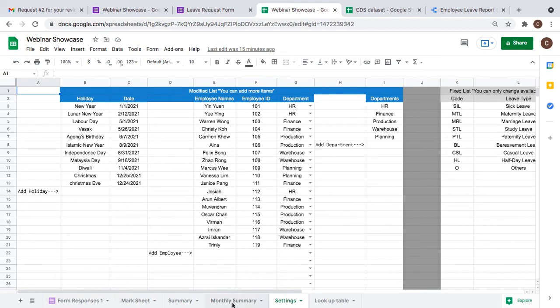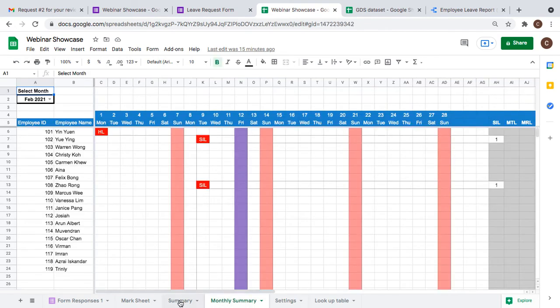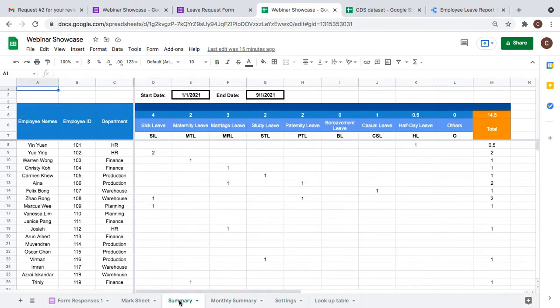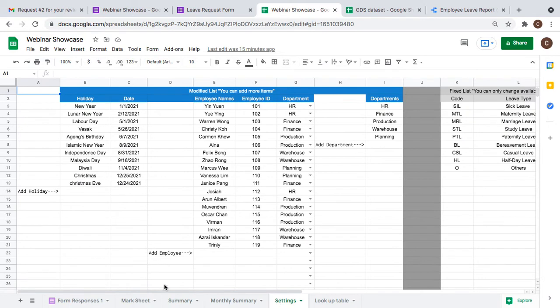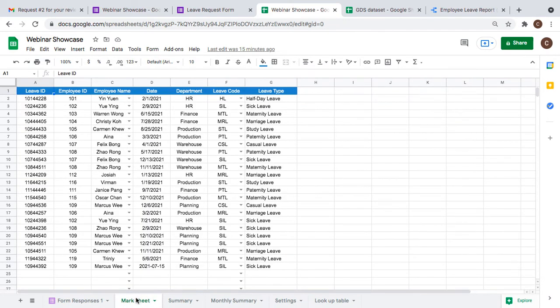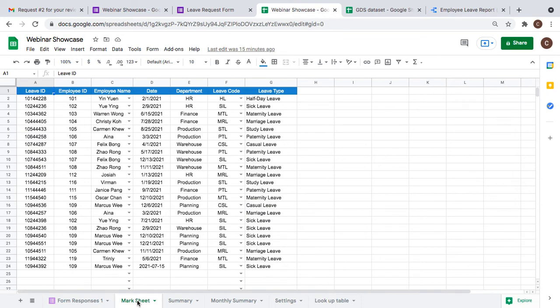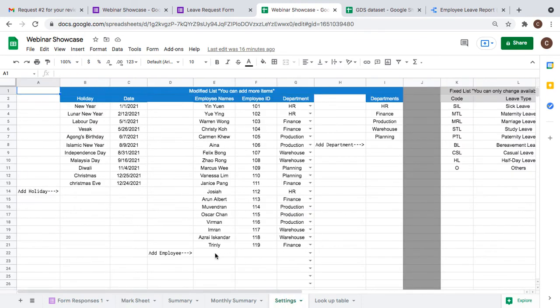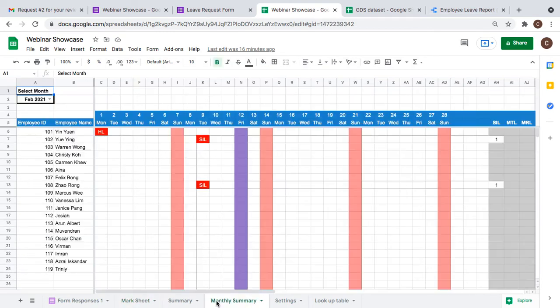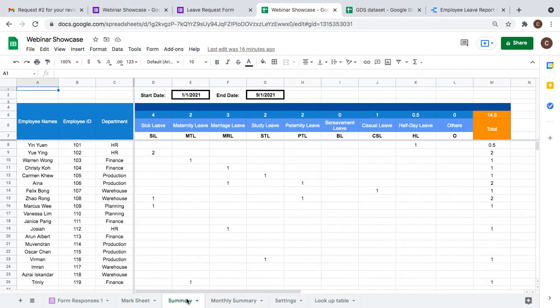And the other spreadsheets, let's say monthly summary and summary, are automated to follow the changes in the settings spreadsheet, except for the mark sheet, which the HR person in charge will need to key in the data from the form responses into. In conclusion, we only need to make changes in settings and mark sheet. The other spreadsheets will automatically update.